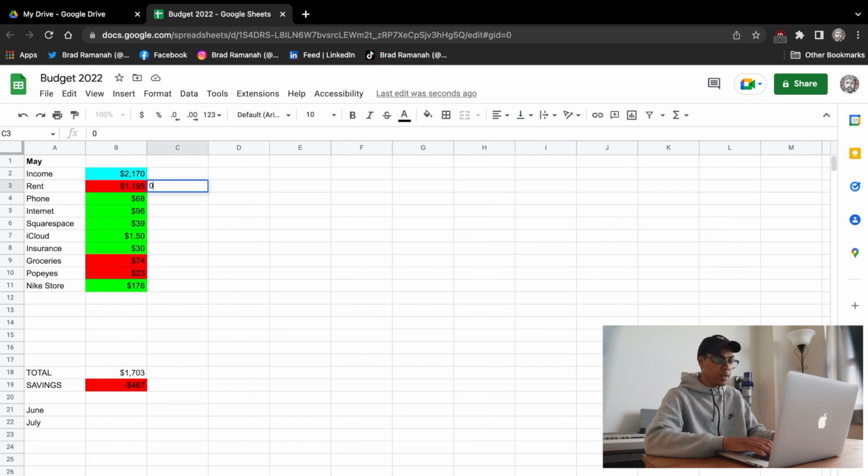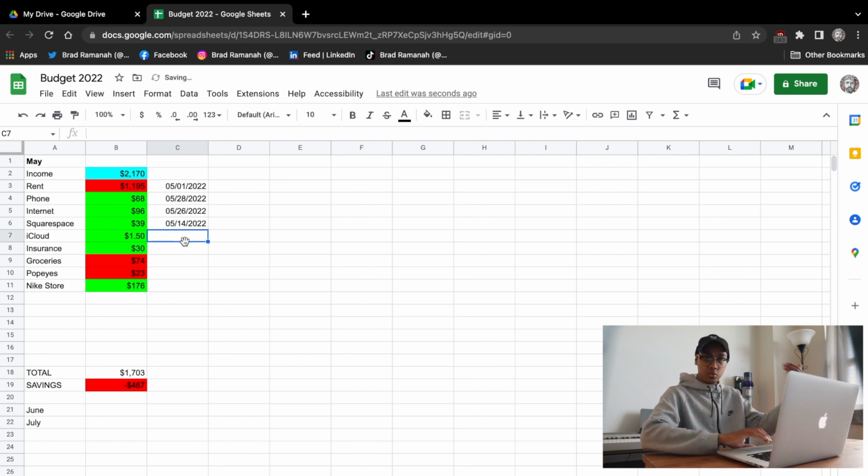So say for the month of May, I put 05/01/2022, and boom, that's it. For my phone bill, I paid at the end of the month, so we put 05/28, for example, 2022. Internet, 05/26/2022. Squarespace is somewhere in the middle of the month, I believe, 05/14, and you just go down all your transactions and you just put the date. You don't have to put the date. I just like to put the date so I could see where I spent the money, how much I spent, and the date that I spent it on, and that's basically it.